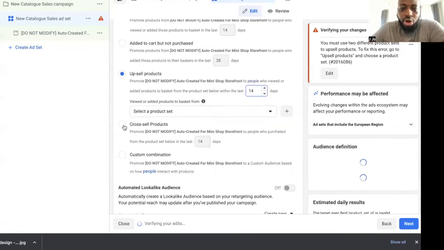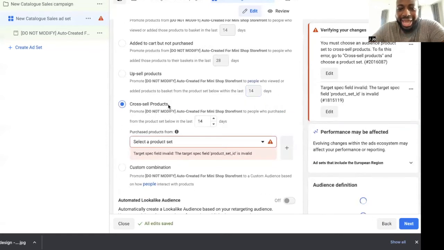The next one, cross-sell products. Again, same thing, right? In your catalog, you can select the products that you want to cross-sell with. A lot of people think that people buy a product once and that's it. But really, buying that product once is the gateway to buying more products.